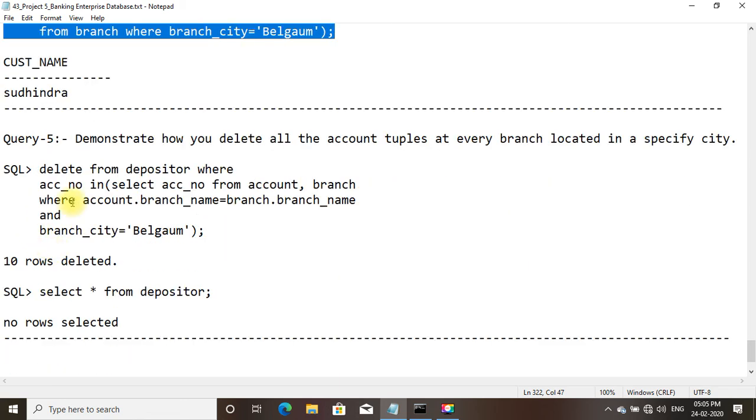Now we shall come to the query number 5. Demonstrate how you delete all the account tuples at every branch located in a specific city. So delete from depositor, where account_number in select account_number from account, branch, where account.branch_name is equal to branch.branch_name, and branch_city is equal to Belgaum.